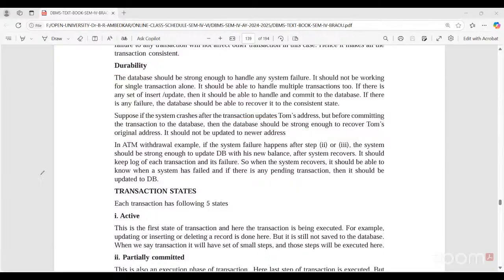Suppose in an ATM withdrawal example, the system failure happens after some two stages, the system should be strong enough to update the database with its new balance. After the system recovers, it should keep a log of each transaction and its failure. So when the system recovers, it should be able to know when the system has failed, and if there is any pending transaction, then it should be updated to the database.